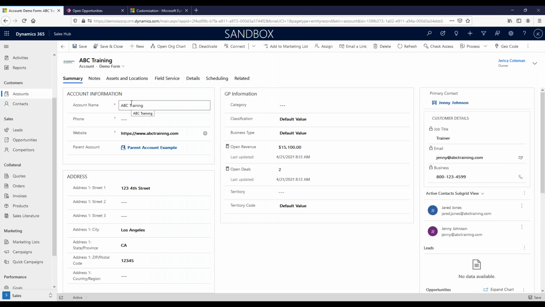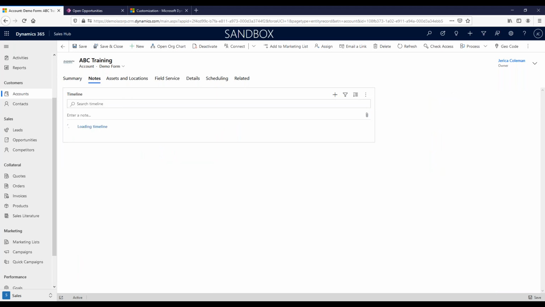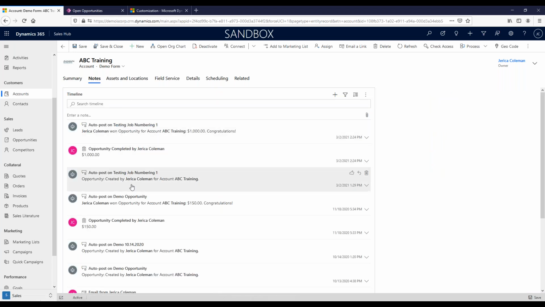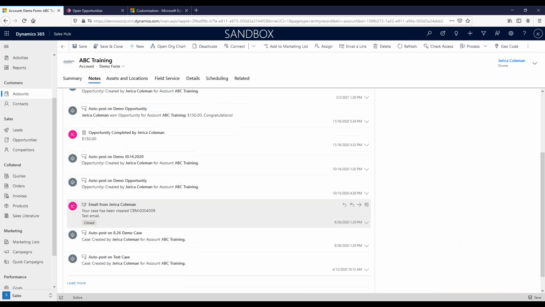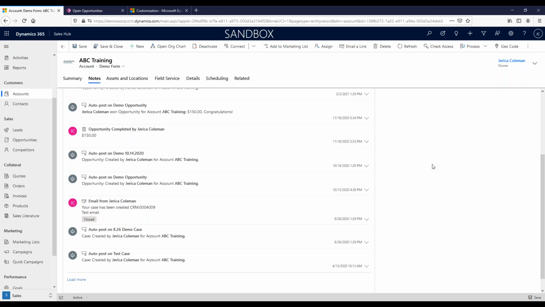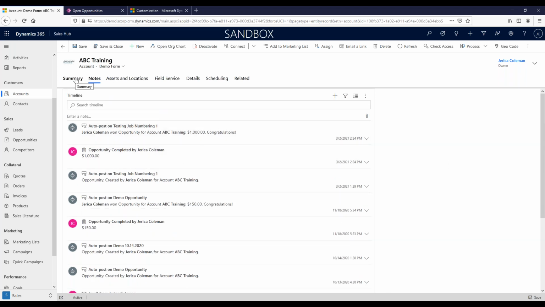And now we're looking at that ABC Training. And if I look at the notes and events here, you can see there's a lot more because it tracks everything, opportunities and everything. But down here, we see this is that same email that I sent to Jenny. So I can look at the account and see that interaction that I had with her. I don't have to go into each individual contact. So if you have 5 contacts related to one account, you could go into the account page and see all of that email interaction with any of those contacts. So that is a benefit for relating your contacts with accounts.